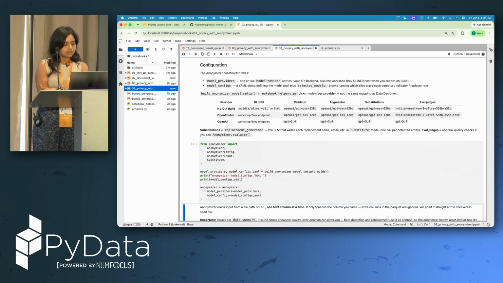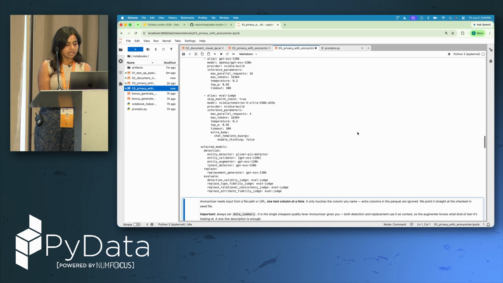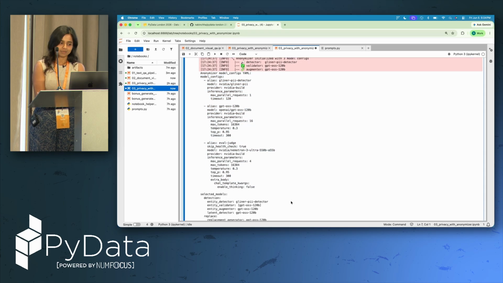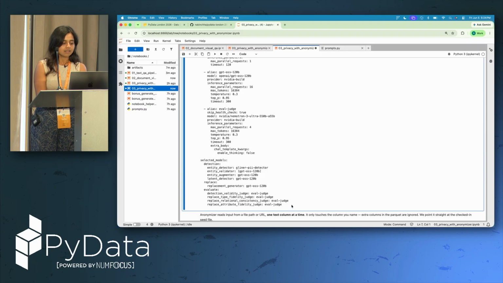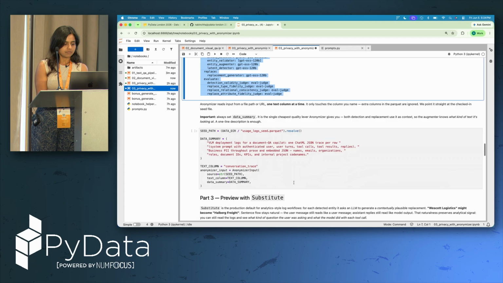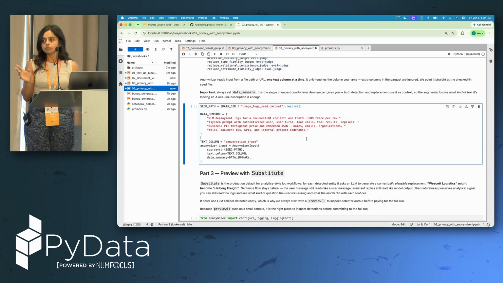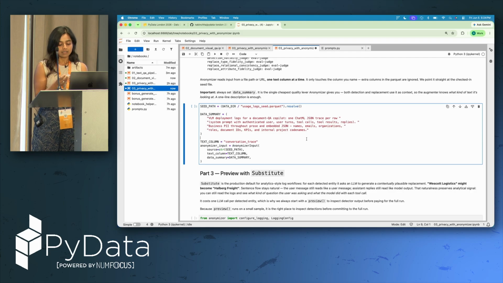Okay. So we set all of that up, and you can see this config looks eerily similar to what Navin just set up, because we use Data Designer as our backend. And we also specify which models we're selecting in this same config. The main thing, so Data Designer is full of prompts that you engineer. The only thing that you really need to specify for Anonymizer is what is in your data.